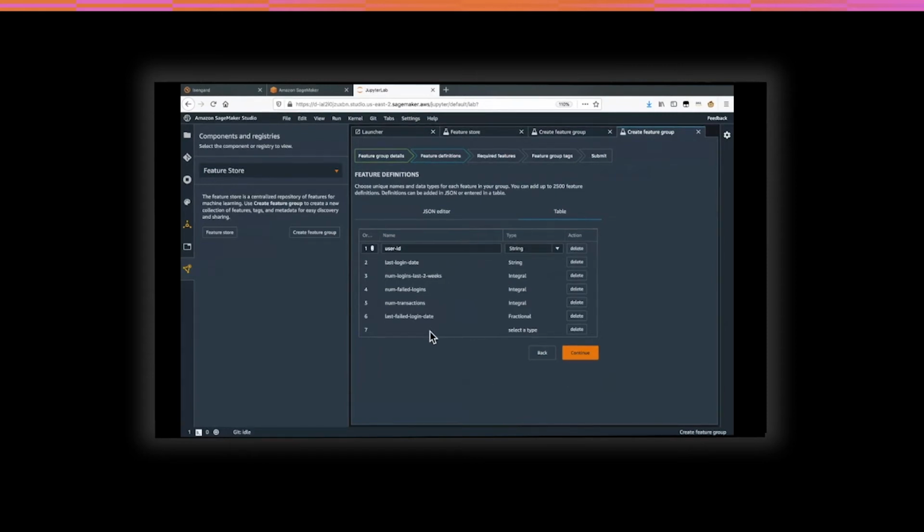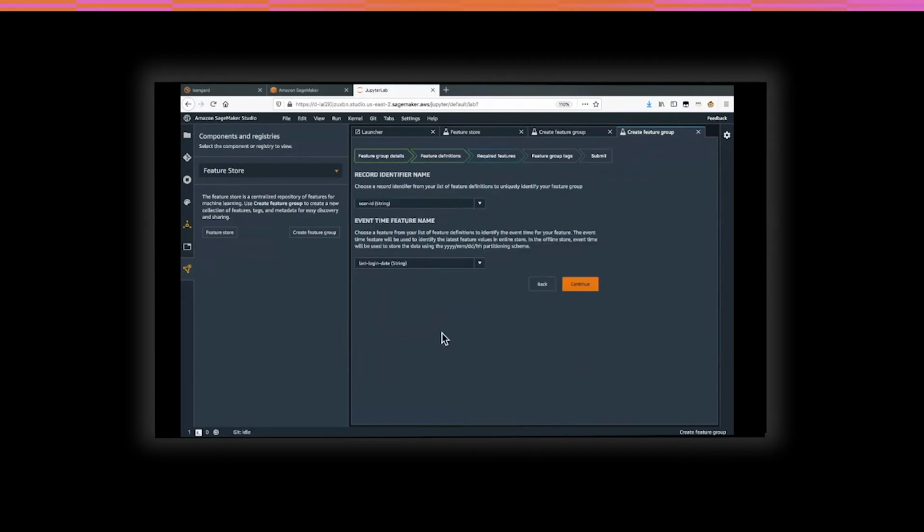Once we have added all the features that we want to create for this feature group, we move to the next step in the workflow for defining the required features. The name of the feature to be used as record identifier name is provided here. You choose a record identifier to identify each unique entity within the feature group. In this case, I'm using user ID as the record identifier name. Here we also provide the event time feature name. As we talked about earlier, the offline store maintains all of the historical data for a feature. The event time allows the feature store to identify the specific timestamp when an event that triggers a new feature value occurred. Here I'm using the last login date as the event time feature.